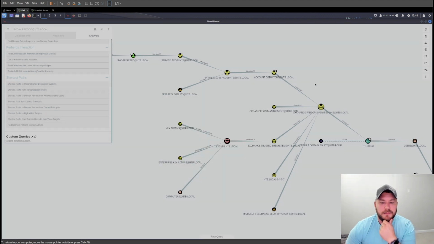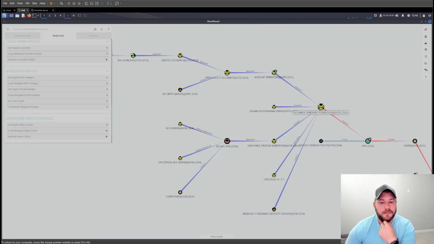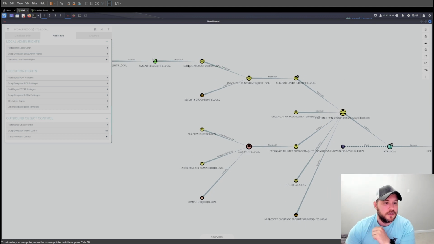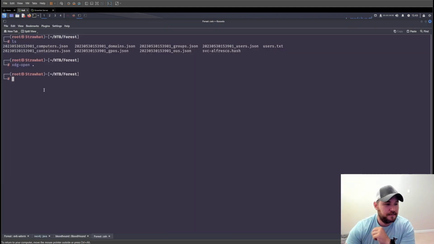So if we recap this, our first step is to modify Exchange Windows Permissions. We need to be put into this group, right? Because right now we're only a member of the account operators group. So we need to use our privileges of account operators to put us into the Exchange Windows Permissions group, and then give ourselves, or give another user is what we're going to do, the DCSync right to the domain. That way we can dump everything in the domain. So let's get out of BloodHound now.